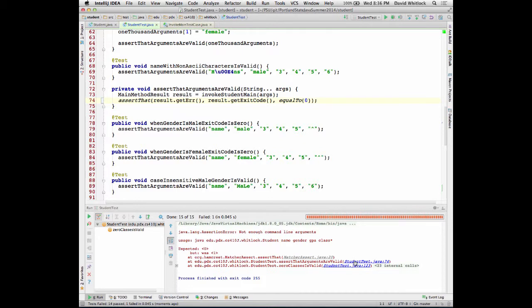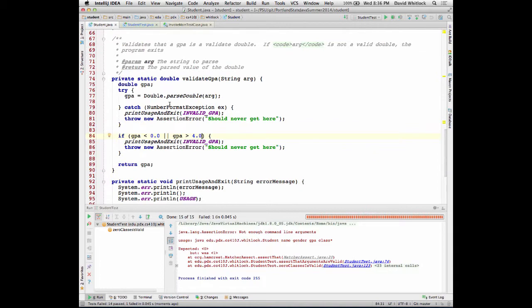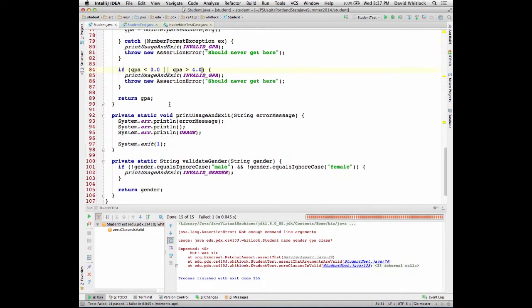Let's go back to the student test here. Let's go back to the test method. This should be valid, right? Okay, so there's something wrong in our code. We found a bug. Hey, check it out. And actually, I think it's more accurate to say we found an invalid assumption that we had made, which is the same thing as a bug.